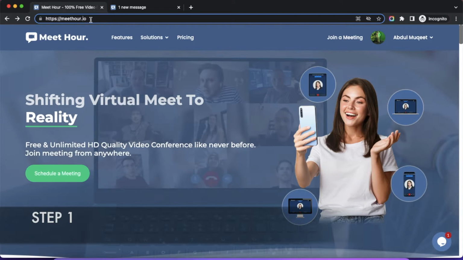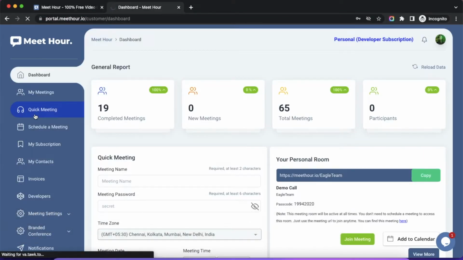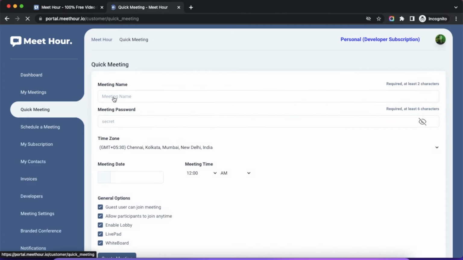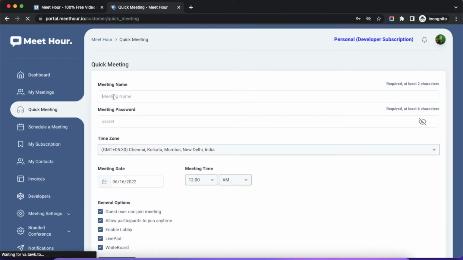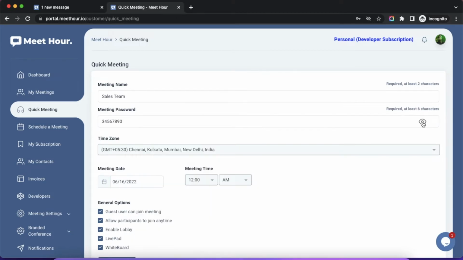Step 1. Go to meethour.io in the browser and log on to your dashboard. Later tap on Quick Meeting from the left menu. Fill in the details such as meeting name, meeting password. Password length should be at least 6 characters.